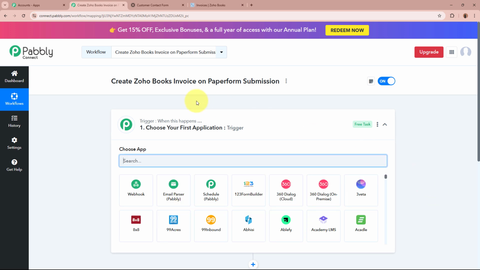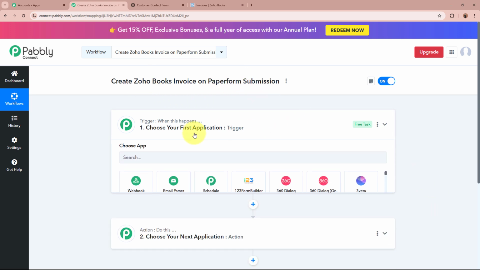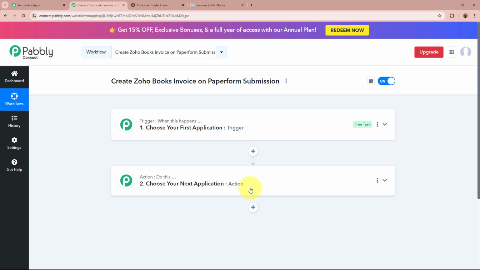A workflow is created in the name of Create Zoho Books Invoice on Paperform Submission, and there are two windows in front of you. One says Trigger, the other says Action. So what is Trigger and Action? Trigger and action are the two most important steps of our automation process because our process depends on these two concepts. Over here, trigger says when this happens and action says do this.